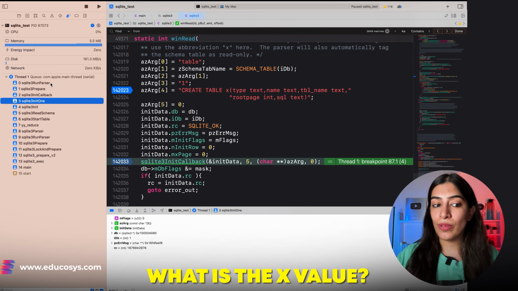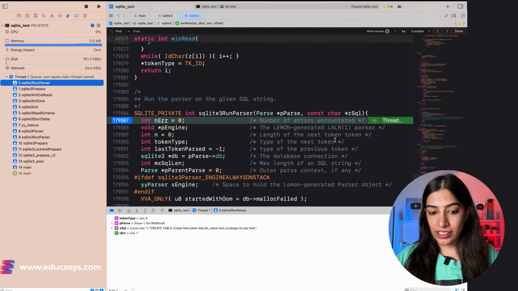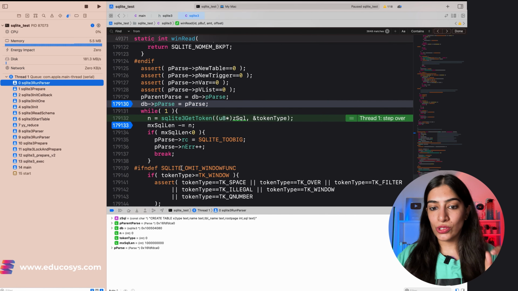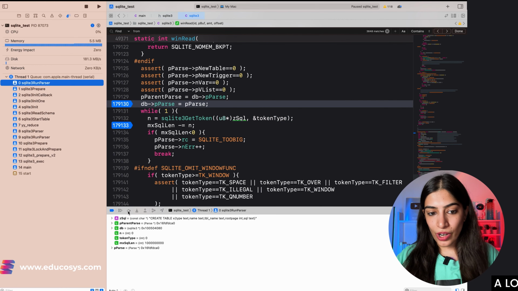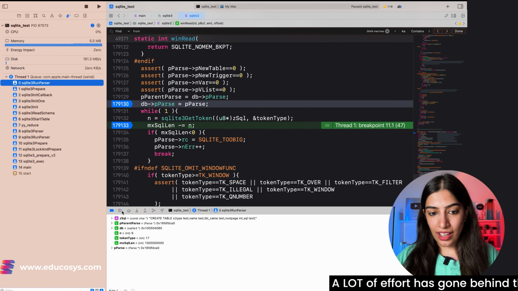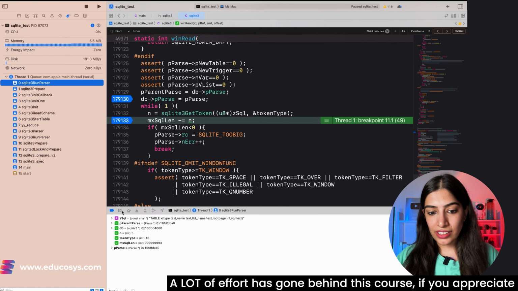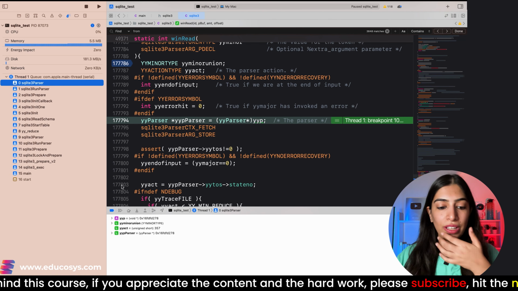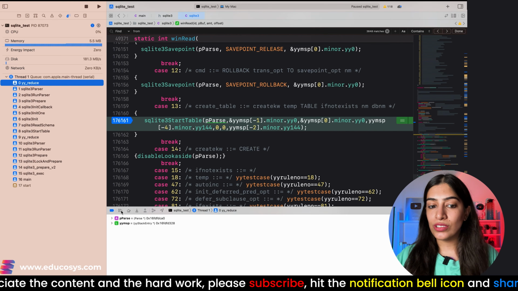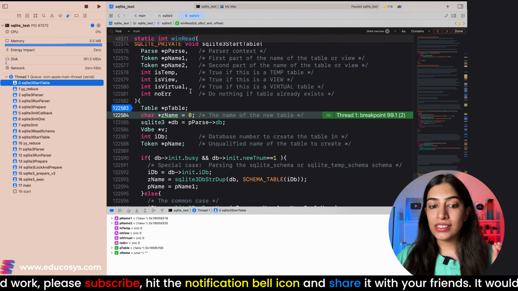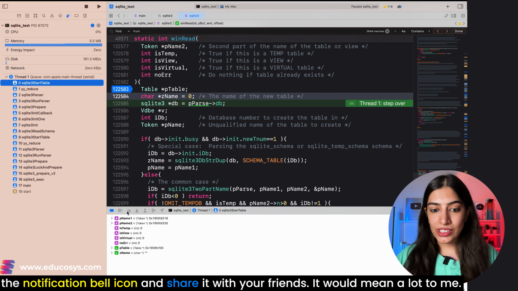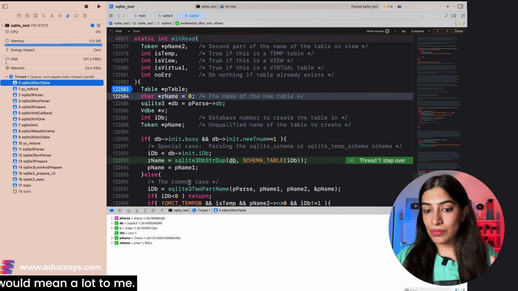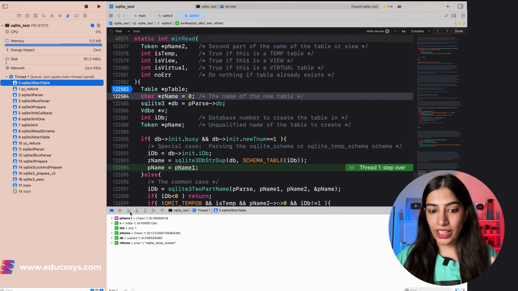But now what is the X value that is passed? Let's see that. If you come to the parser and go ahead, the value of X should be what? Let us go to create table, and I'm removing the breakpoint from over here and going directly to start table now. See, start table. What is the name of the table that has come? Let's move ahead. It is a schema table, is what we know.